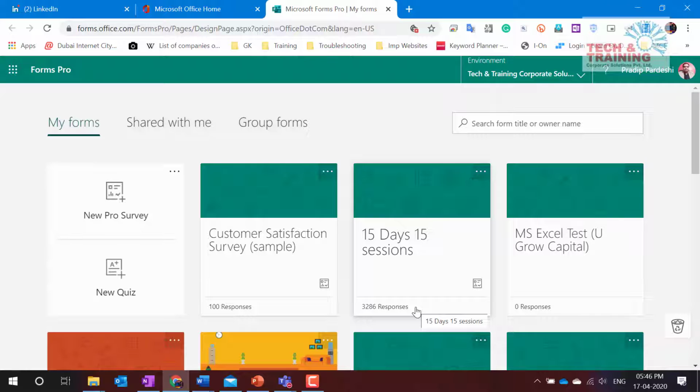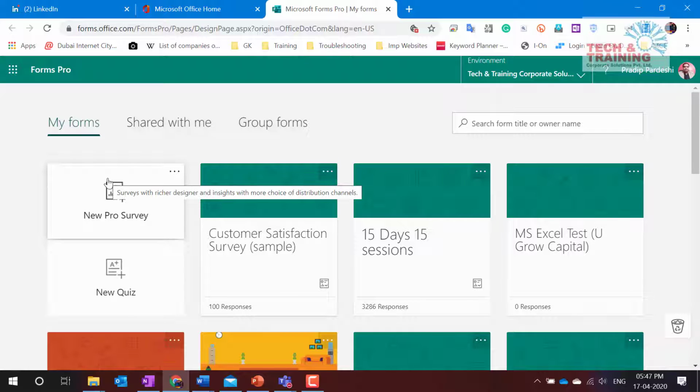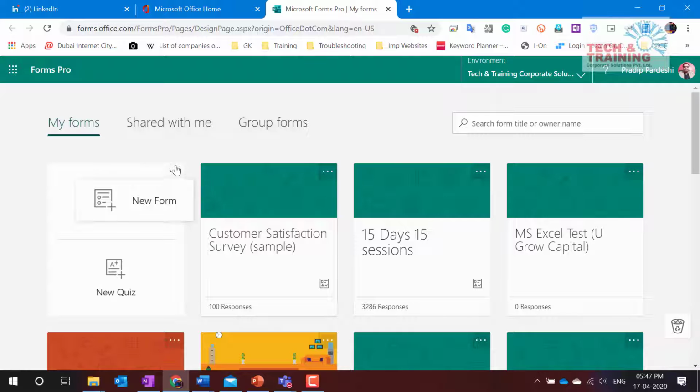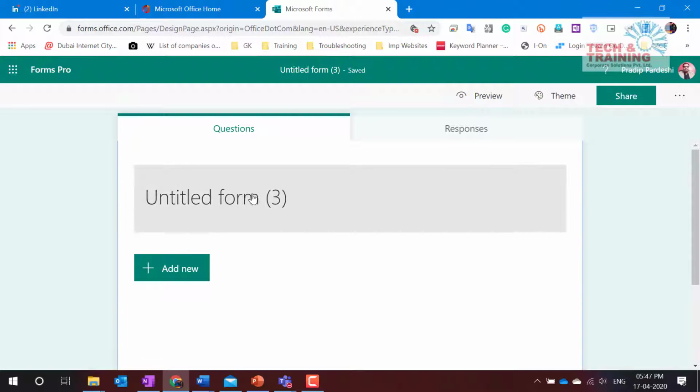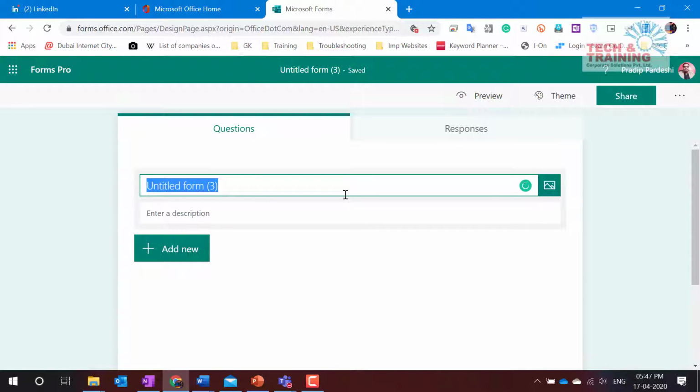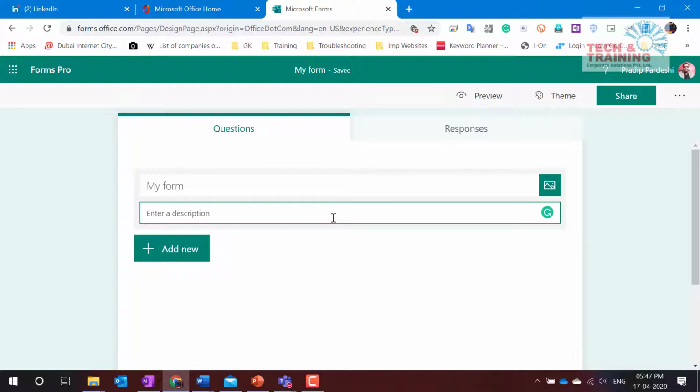Now, coming back to our Forms and Forms Pro. There are two kinds of forms: one is quiz and one is form. I'm going to quickly explain what is quiz and what is form, but I'm going to go ahead with the normal basic form. I'm not working on Forms Pro. So I click on Forms and here I have my form. I can create my form and enter the description. This is going to be a normal description.